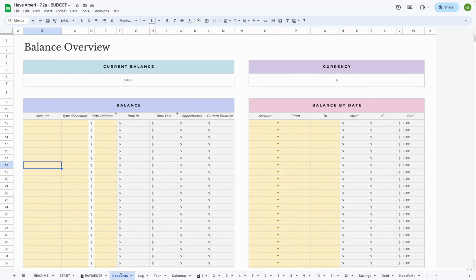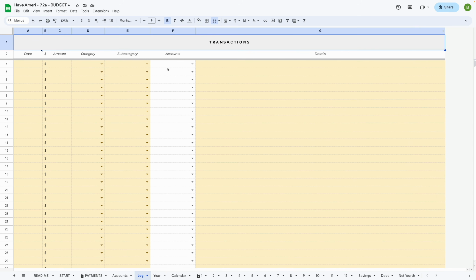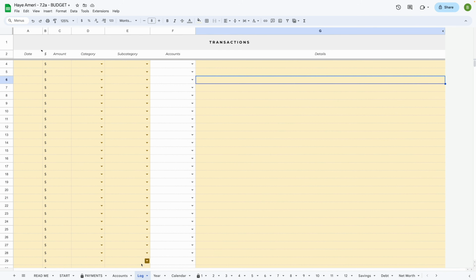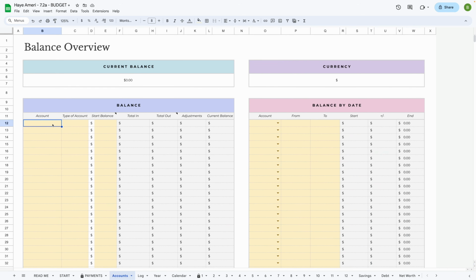But if you would like to use this, we recommend setting this up before you start using your log, as the information you enter in here will update that little drop-down section for you here. So let's say, for example, you have a checking account, a second checking account, and then you just have 3 credit cards. Now, these are just examples, of course. What you could do here is enter the type of account if you'd like, and if you have a start balance for each of the accounts, you can enter that here as well.